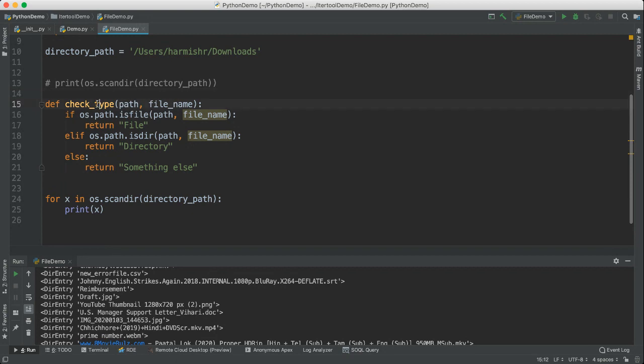Now let's use this check type method. Let's use a string, and I will be concatenating the type here. Check type directory path comma x, and let's run this.